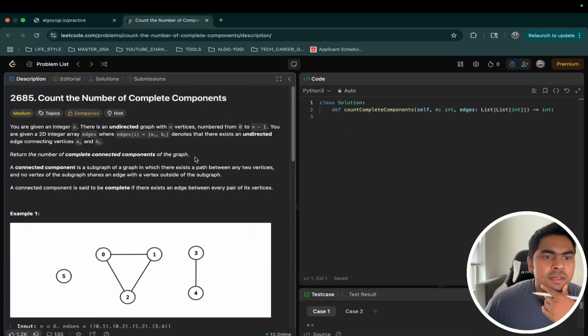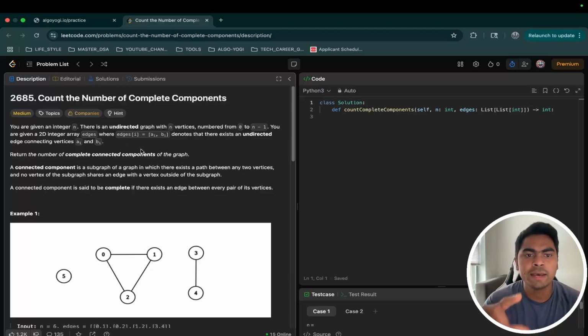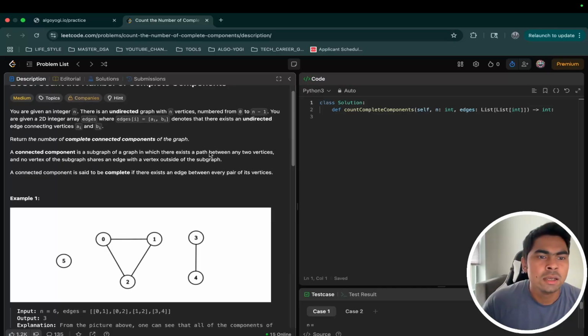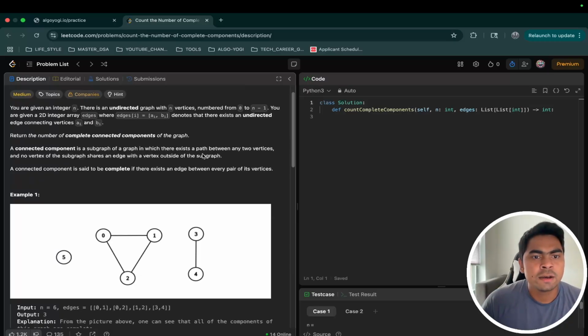You are given an integer n. There is an undirected graph with n vertices numbered from 0 to n minus 1. You are given a 2D integer array called edges, where edges[i] is a pair a and b, which represents an undirected edge going from a to b or b to a, because it's undirected, so both are in each other's neighbors list. Now return the number of complete connected components of the graph.